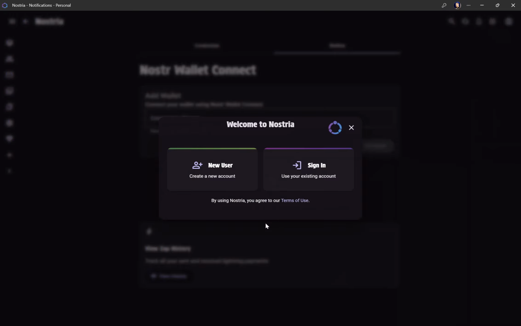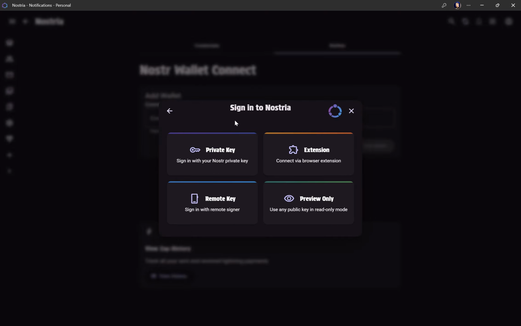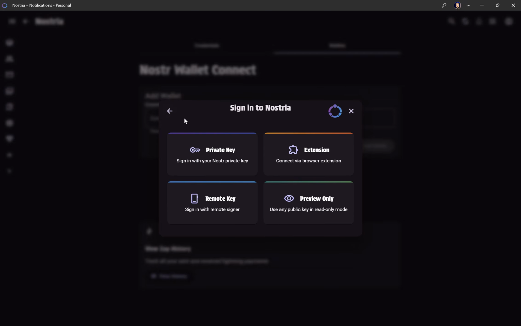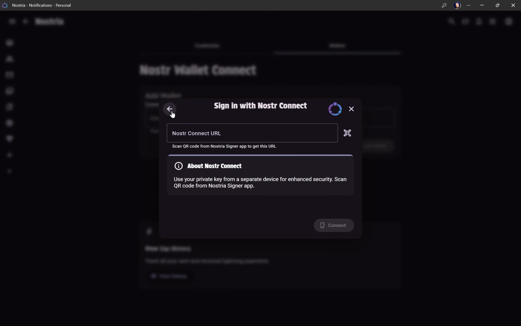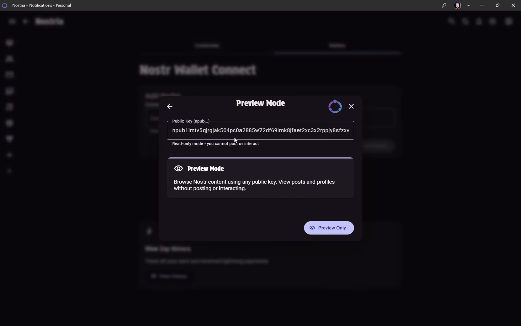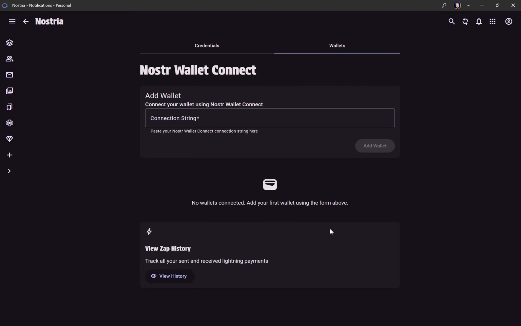And then add account. There's multiple ways you can log into Nostria. If you already have a Nostr account, you can log in with a private key. You can choose the JSON backup file that we just saved, instead of pasting it in there, so you don't need to put it in a clipboard. You can log in with extension. You can log in with remote keys, such as Amber, so your private key is not on the device at all. And you also have the preview mode where there's an account there already. You can just click that and preview.